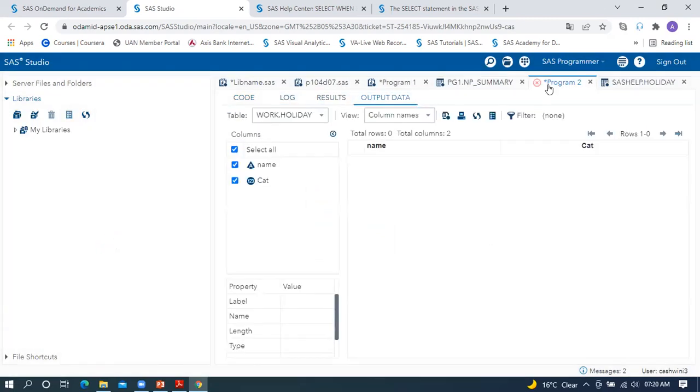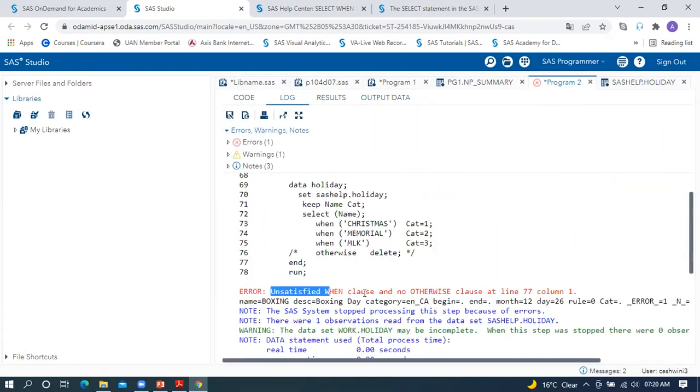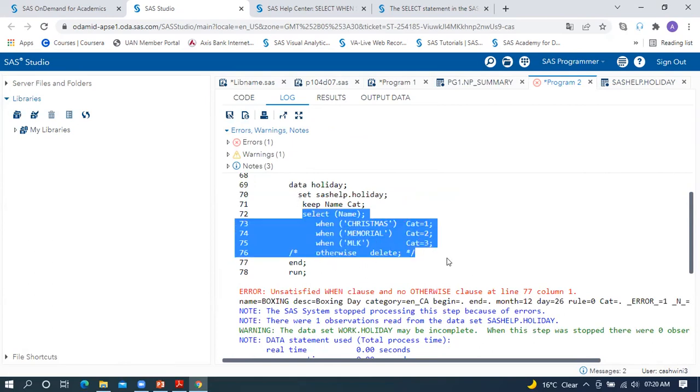You see it's giving us an error. Looking into the log, let's see what it's telling. Unsatisfied when clause and no otherwise clause in line 77 column 1. So this is line 77, where your when is not ending with otherwise.